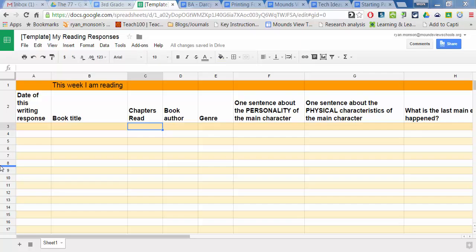This particular reading log was made by Kristen Stanek at Sunnyside, and if you take a look at this, basically what she does is she has her students fill this out once a week. So there's the date over here of the writing response, and then you can make changes to this so that it has whatever information you want it to have for your particular students.